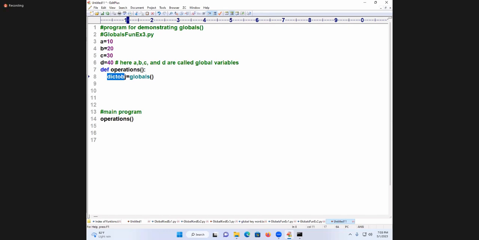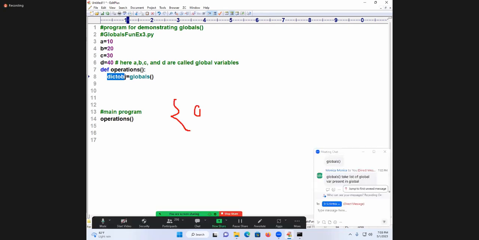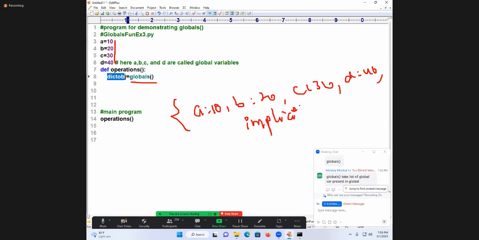The global variable names will come like A:10, B:20, C:30, D:40. What is this called? Dictionary. The globals function retrieves all the global variable values which are present with me, plus implicit global variables will also come.